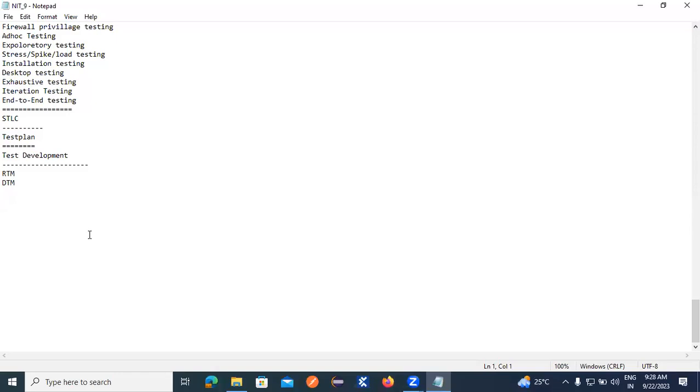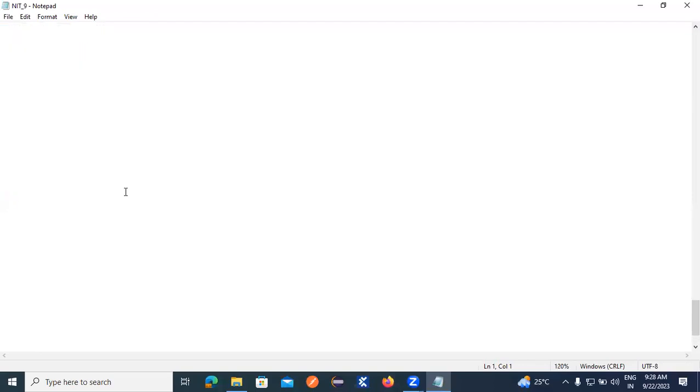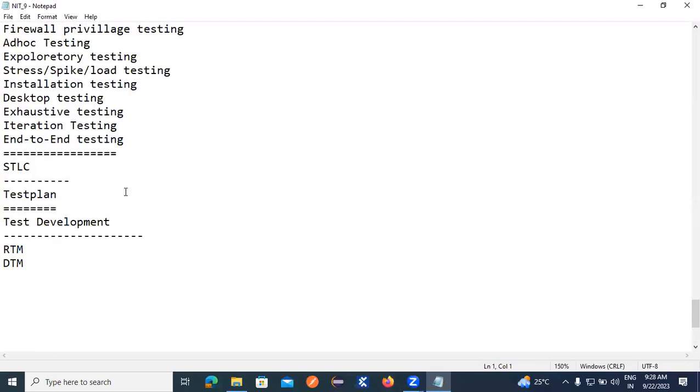What is the first point about test strategy? We are not involved in test strategy. Next one: it is organization level. The test plan differs from project to project, but for the test strategy, the whole organization needs to follow only one strategy. The test strategy we are unable to change. This is carried out by the project manager.